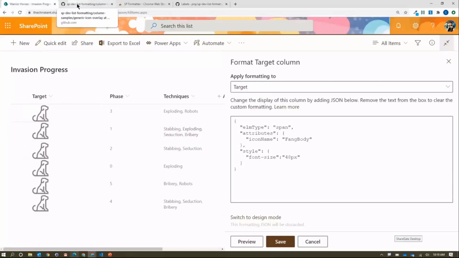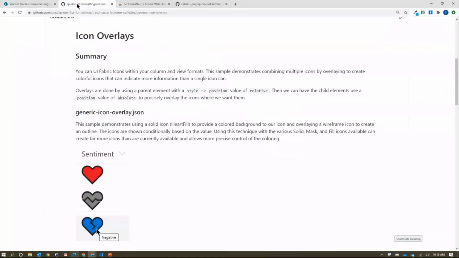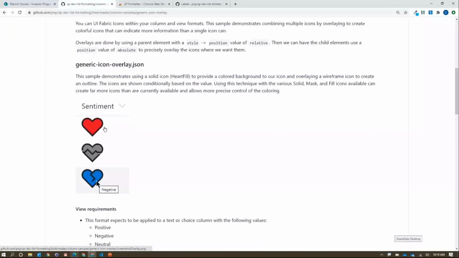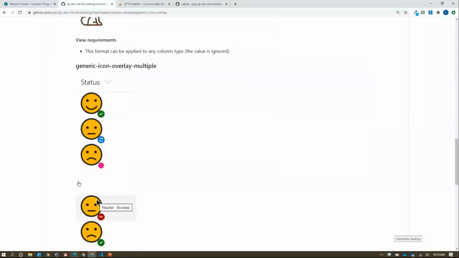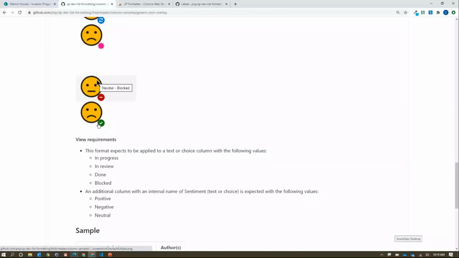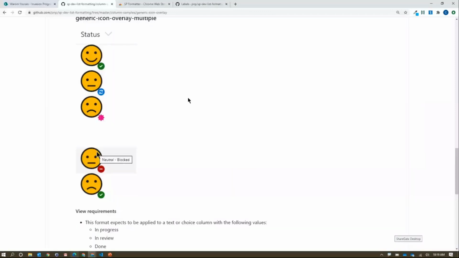One of the demos we showed a couple months ago was this idea of icon overlays. You can put icons on top of each other and add some colors. You start to get into interesting emoji territory. Ooh, it's pretty exciting. But at some point, you start to wonder, why don't I just use an emoji? That's what we're going to talk about today.